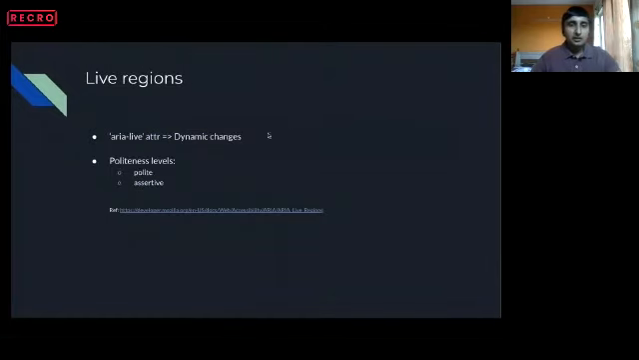So live regions, I think we already covered this. This is just the how part. There is an ARIA live attribute which you need to add, and there are two politeness levels. What if I triggered a search and the search results are being fetched, and I'm doing something else in parallel, and then the search results come in? Should they be announced right away? Should it interrupt what I'm doing right now, or should it wait for me to finish and then come and tell me, hey, the search results are ready?